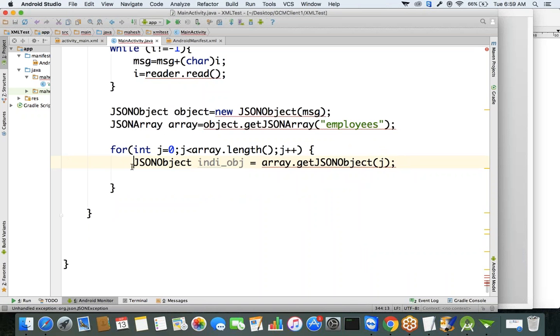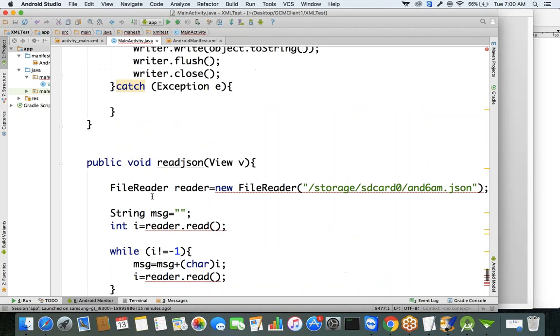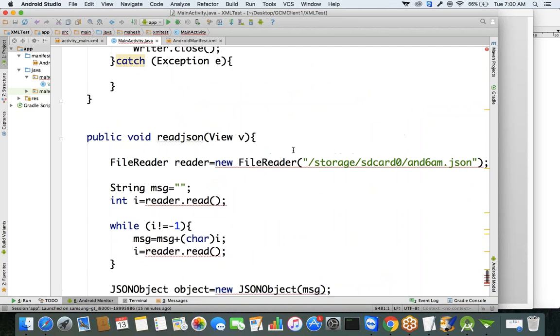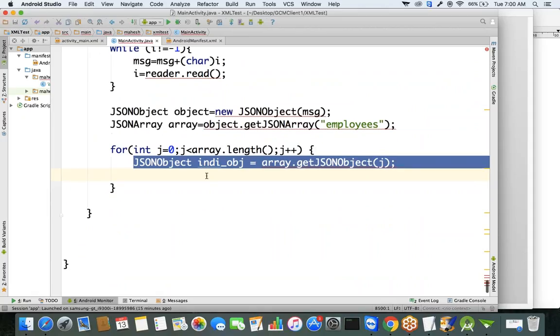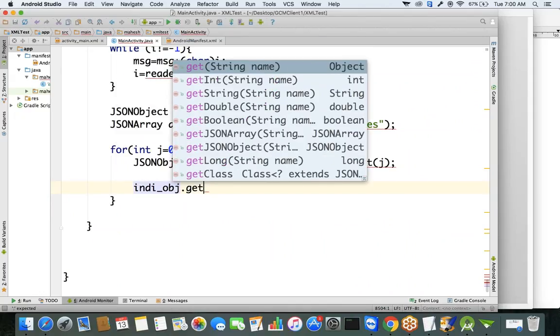Now from this individual object, read the data. Here we specified all string types only, we inserted ID as a string, name is string, designation is string, department is also in a string format. So while you are reading the data, individual object dot get, whatever type you specified while you were inserting, int or string or float or double. Even at the time of reading, you have to specify the same thing.